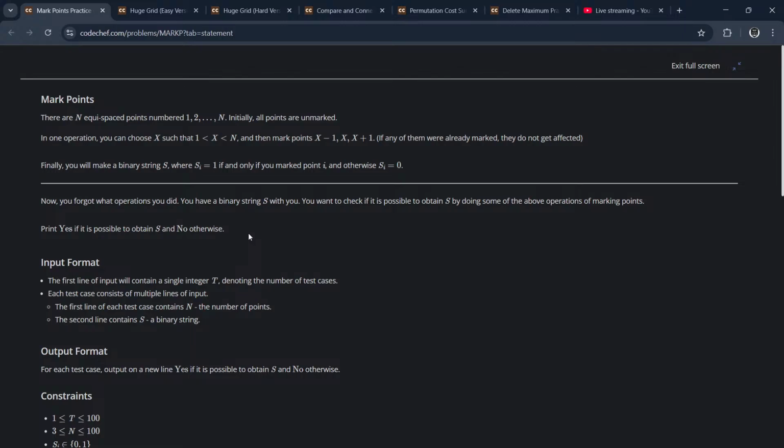Finally, you have to make a binary string S where Si is equal to 1 if and only if the marked point is i, otherwise 0. Now you forget what operations you did. You have the binary string S with you. You want to check if it is possible to obtain S by doing some of the above operations of marking points. Print yes if it is possible to obtain S, no otherwise.